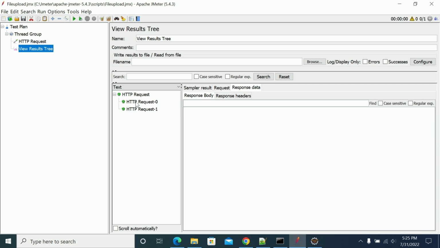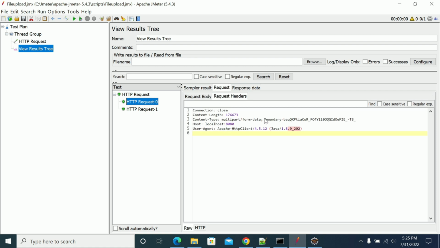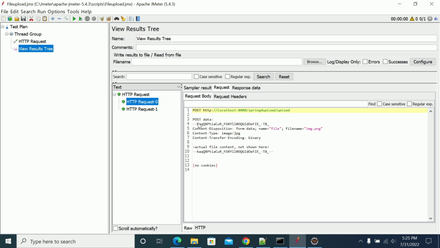So it has successfully uploaded. You will see the same message, you have successfully uploaded. If you go to the request, it will create a boundary here. So this is your content, and the file name and POST body parameters.